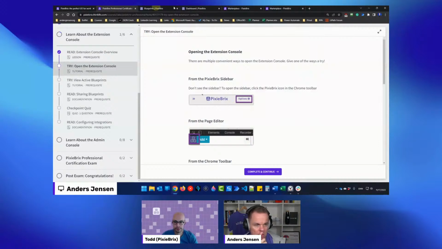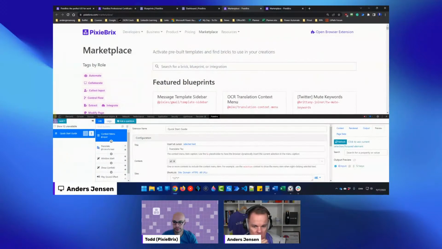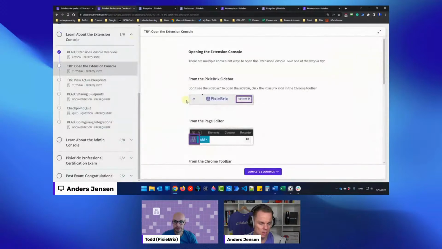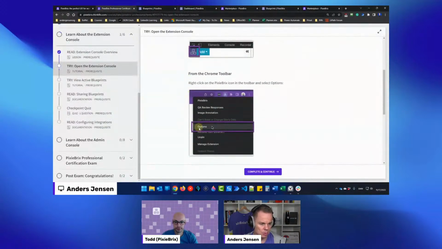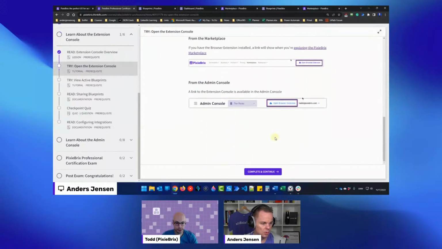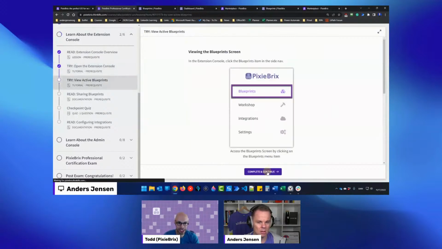So to open it, I think we already did it, but let's do it again. We can click here. This will open up the extension console. That was where we were before with this blueprint here. Then from the scroll, this is just another way to open it. And open. Yep, we try to make it easy to jump there from wherever you happen to be at.